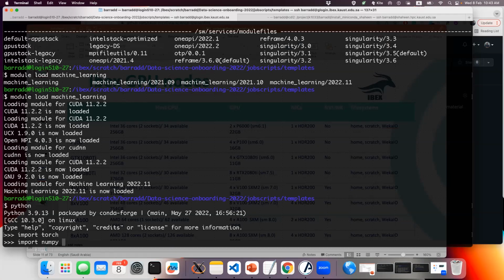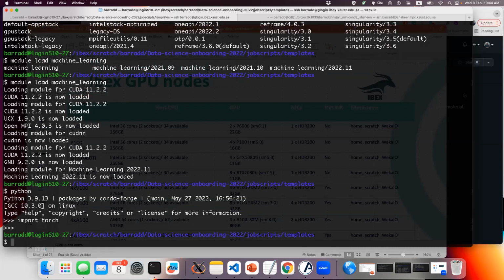So instead of going to my Conda environment and typing and installing them one by one, you just load the module and all of them will be there. As a matter of fact, this is the idea. We provide you with all of this. These are basic machine learning packages, but it has PyTorch, TensorFlow, JAX, NumPy, Dask.